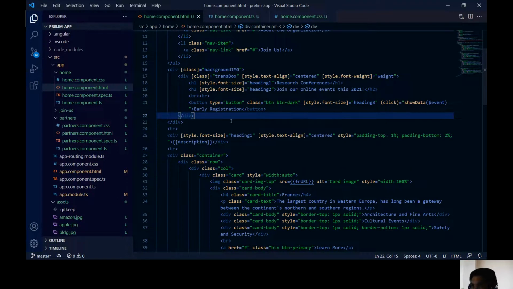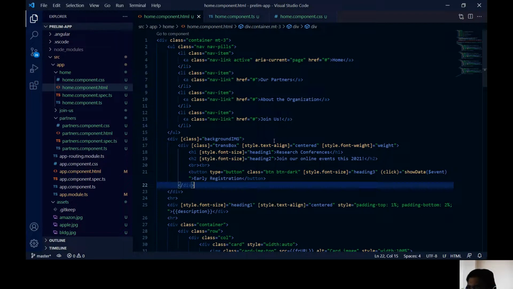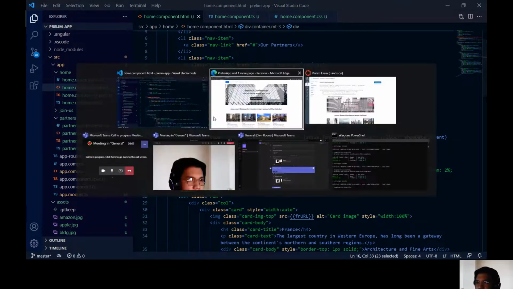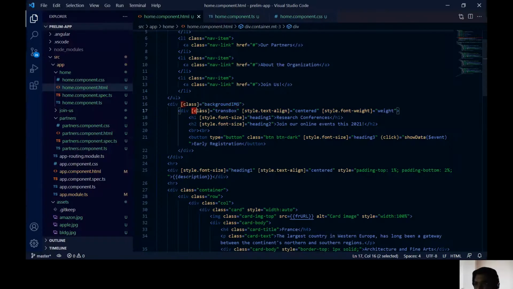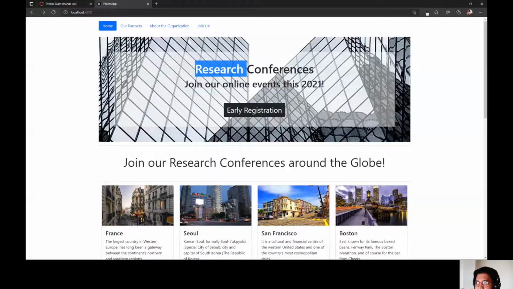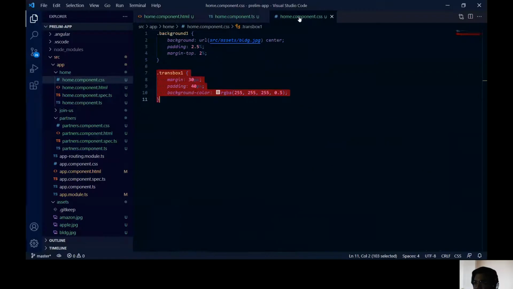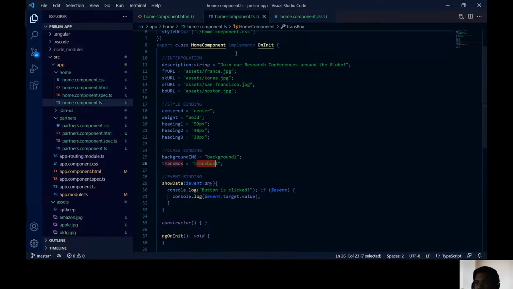Wait, let me check. This one. The class equals background img. So this is the background image, the featured image, and then the trans box is where the text is inside. This is a white background that has an opacity of 0.5. So that's how class binding is used in the home component.